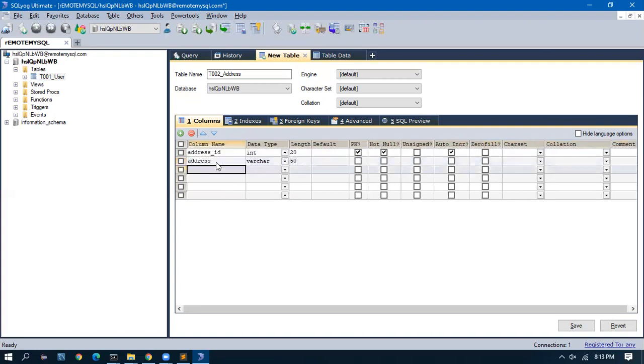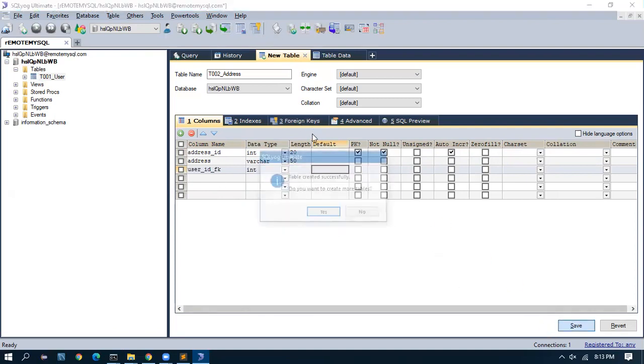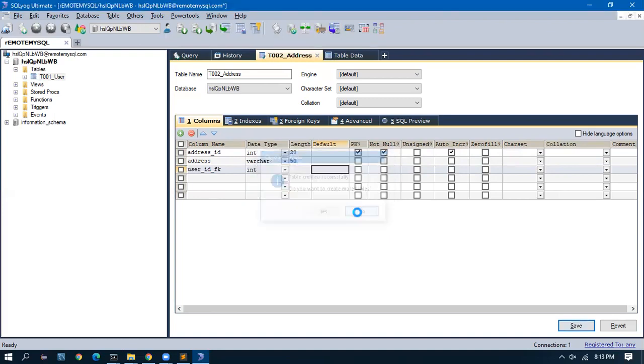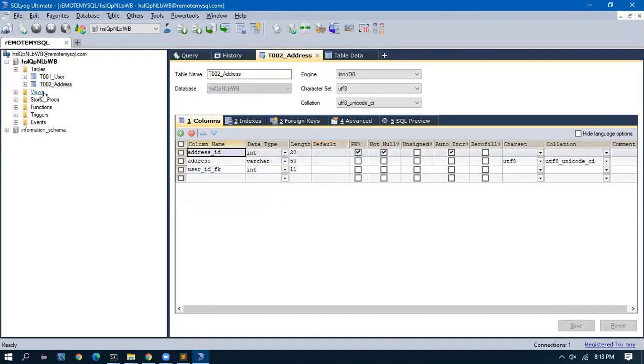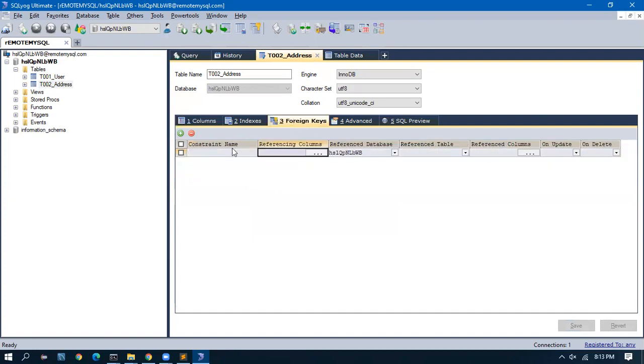All those things. Next, for whom is this address? This is for a user ID. So I'll create user ID fk. It is going to be an int, and this is going to refer in the foreign key, which I'll be doing shortly. So I'll create the table. The table is created.